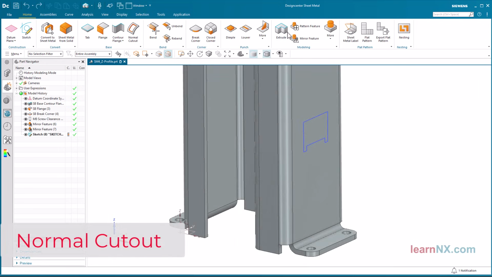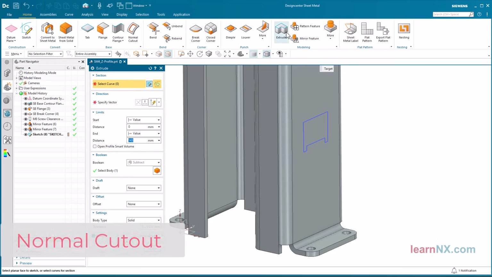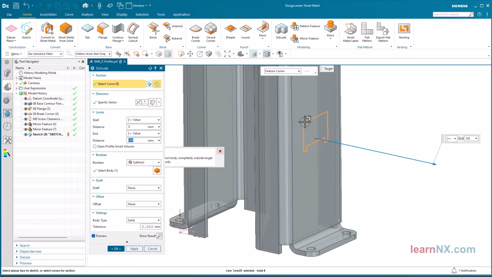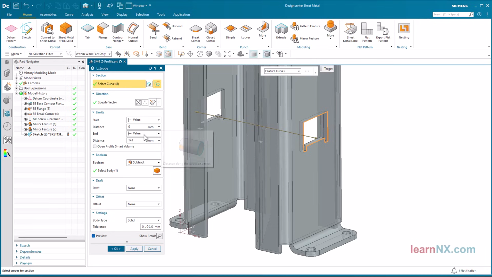Normal cutout. Before we start, I would like to show you why the openings for the U profile should not be created with the extrude command.